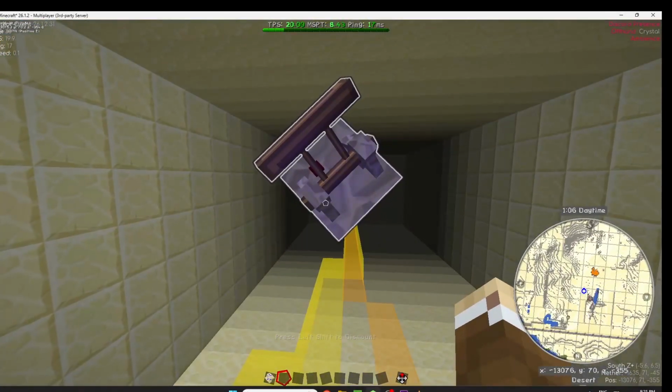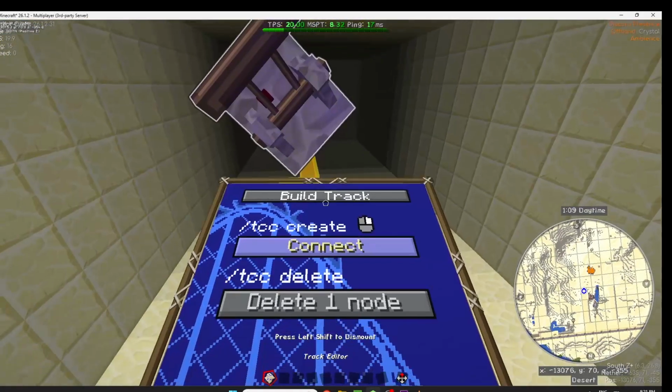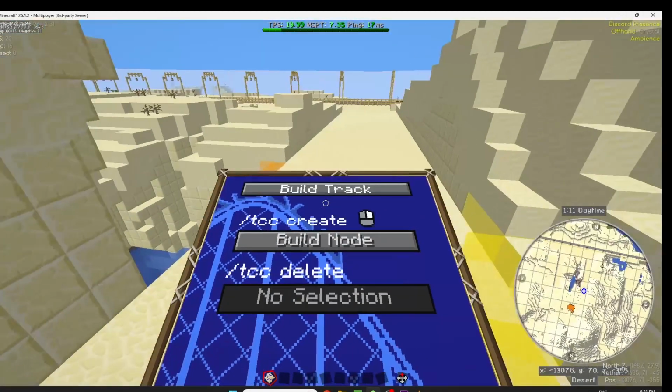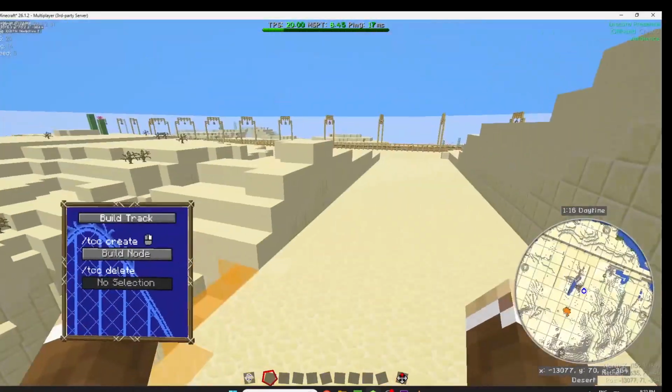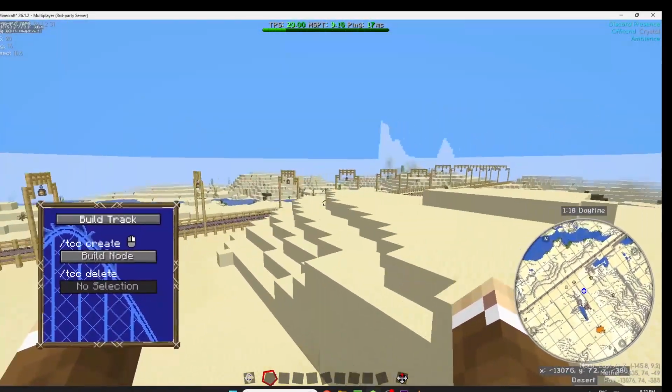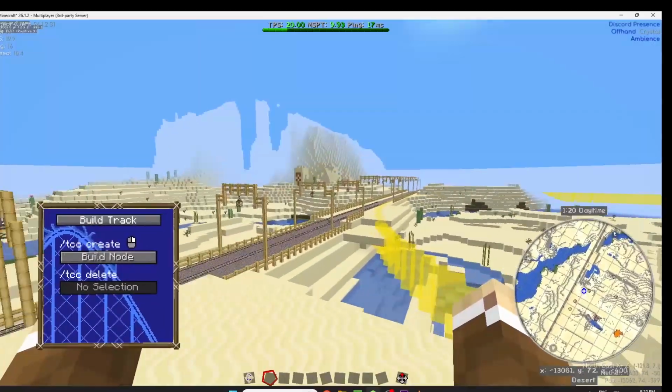Oops, let's just delete that. Sometimes if you're too quick with yourself, you'll create nodes and it goes all over the place. You've got to pay attention to not creating nodes when you shouldn't.